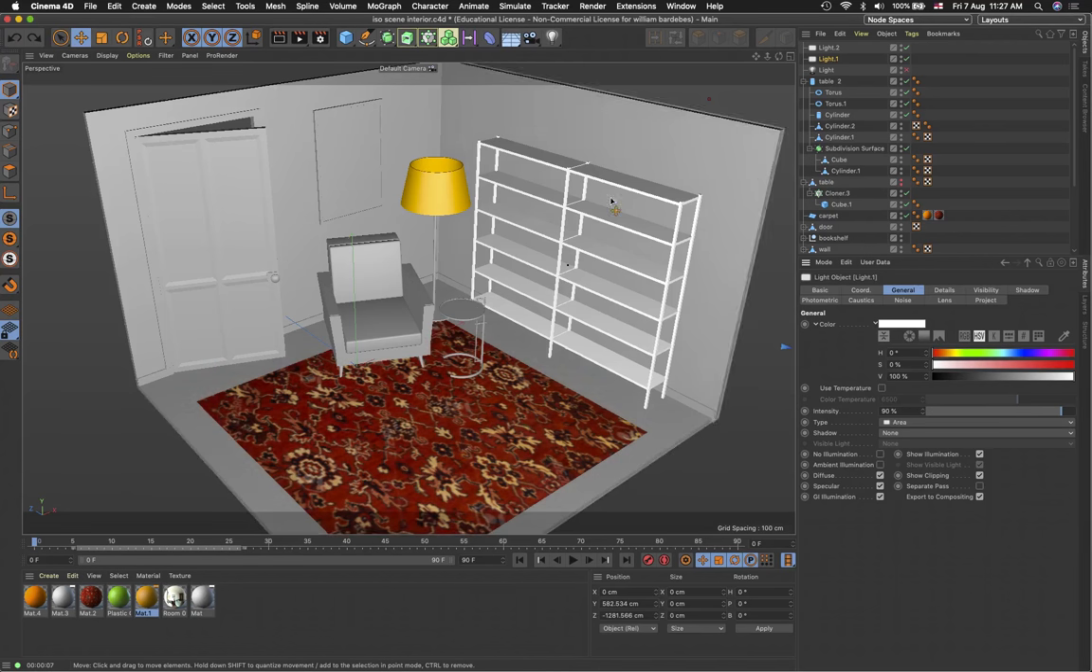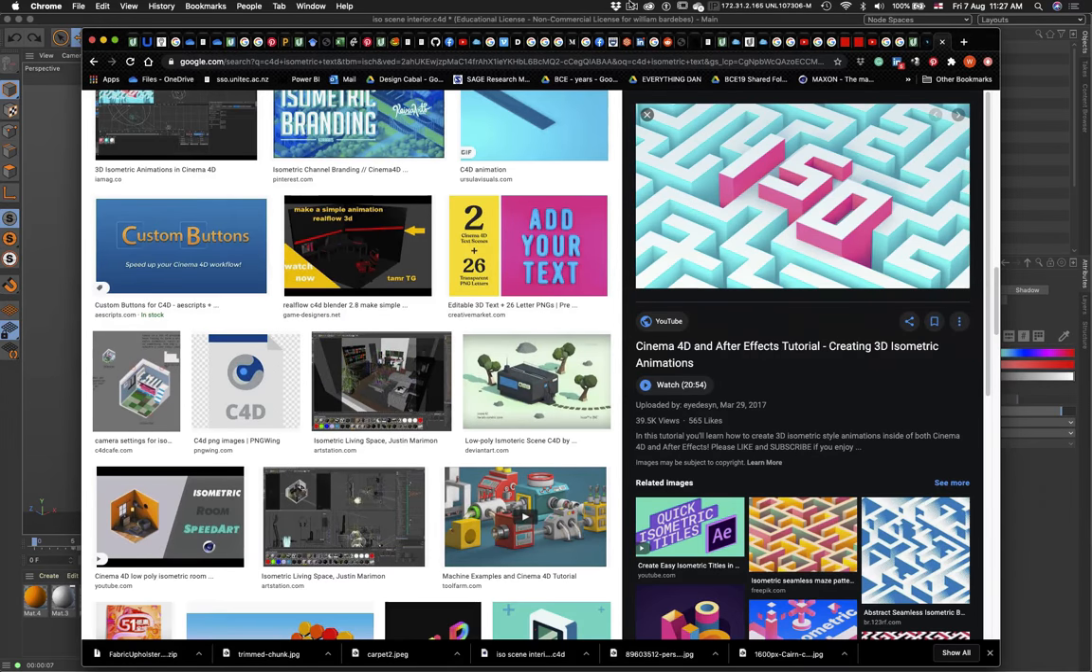So I know I've kind of rushed through the last one, but it's time to look at your own scenes and start exploring with some lights. And I'll pause the recording.